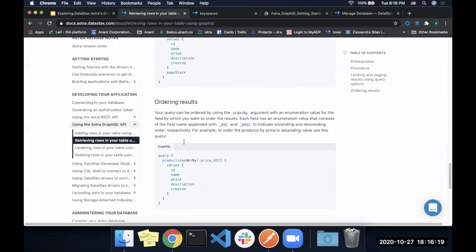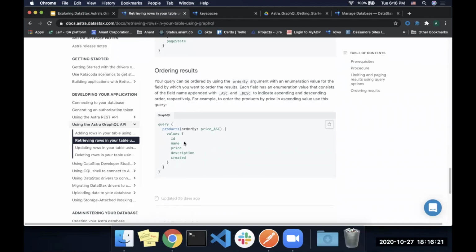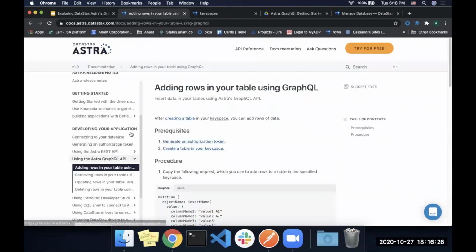So that's nice if you need to set up pagination, etc. And then ordering. So if you need to do ascending, descending, depending on your column. So now we'll go into adding rows.